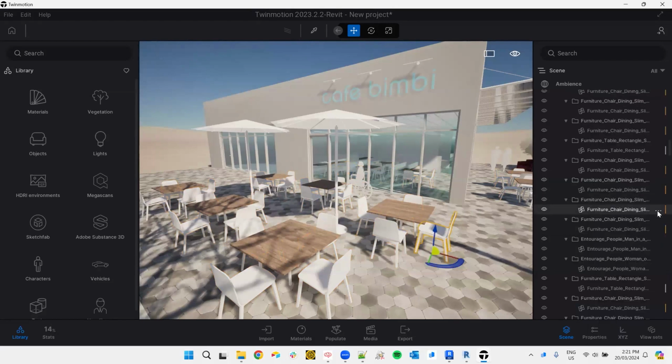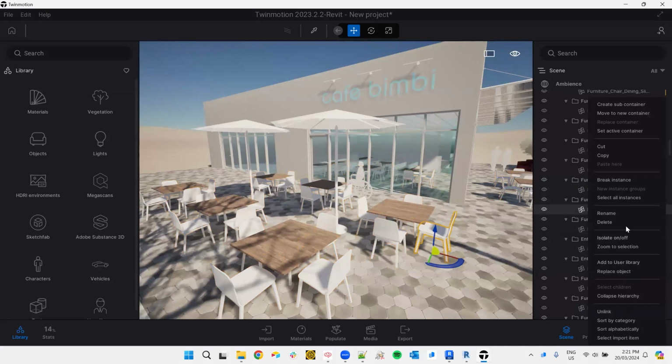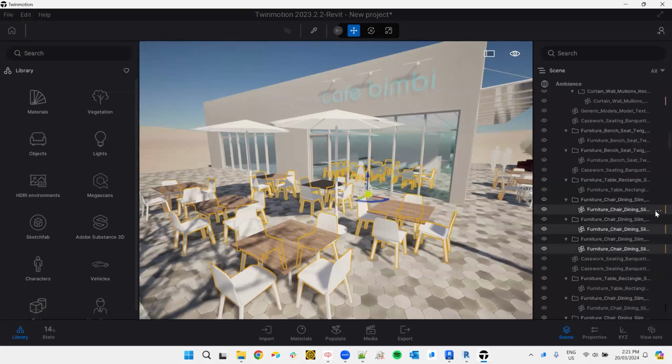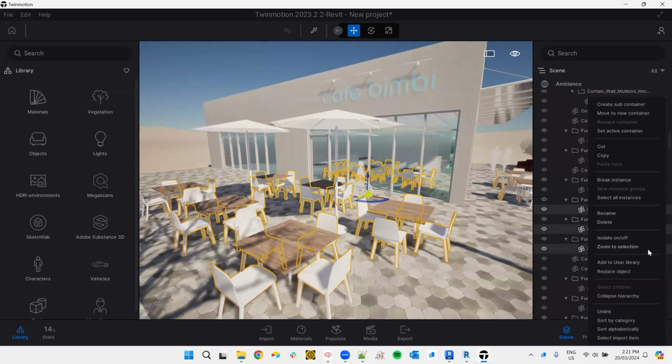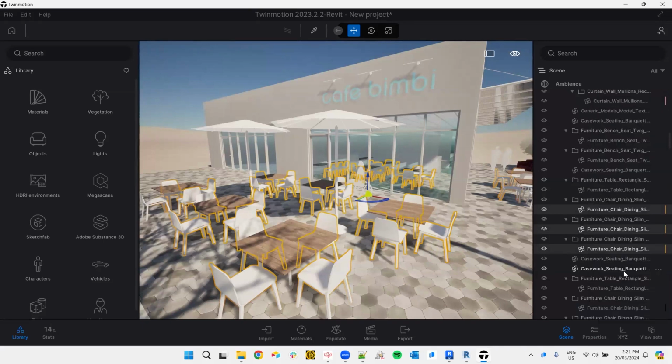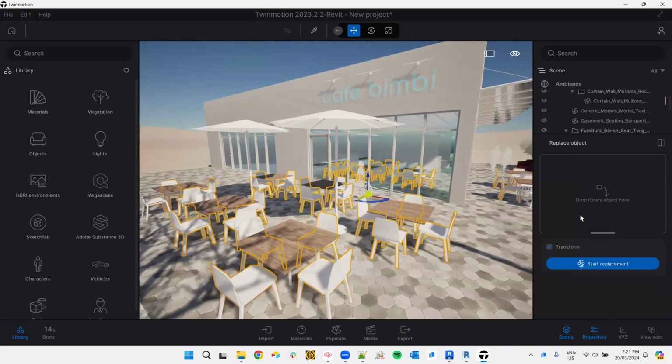we're just going to try that again. Select all instances, and make sure we pick one that we already selected. And then we'll go replace object. And within properties, it's now asking me to replace the object. So I'm going to go find a chair.